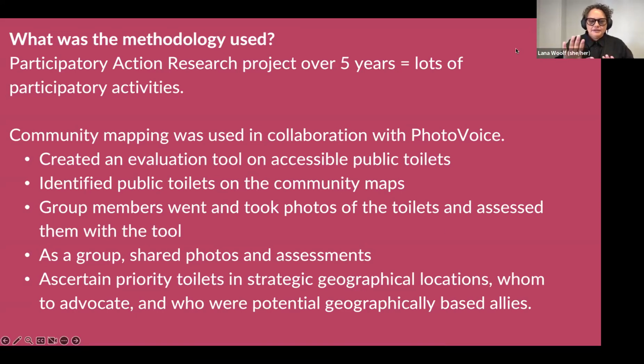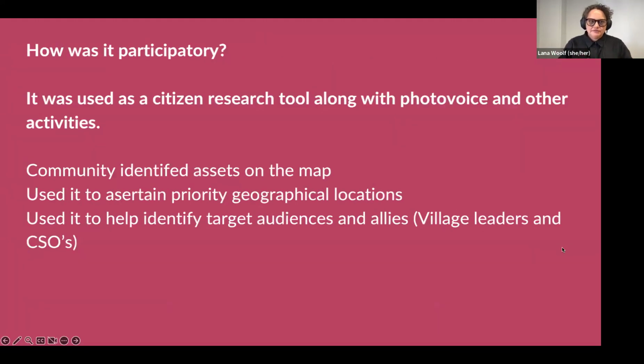And then developing a priority of toilets in strategic geographical locations on the map, and thinking about, well, in which area, who do we advocate to? Who were the potentially geographical based allies on that map? And that's how we used community mapping in that way. So it was very much the community using it as a research tool. And so that was how it was participatory.